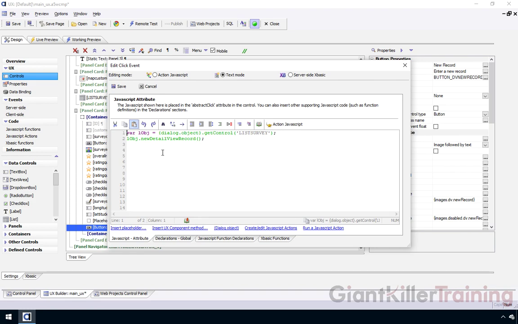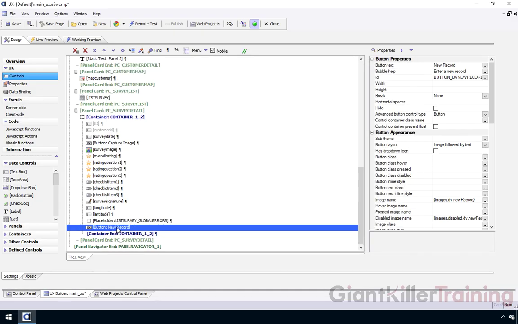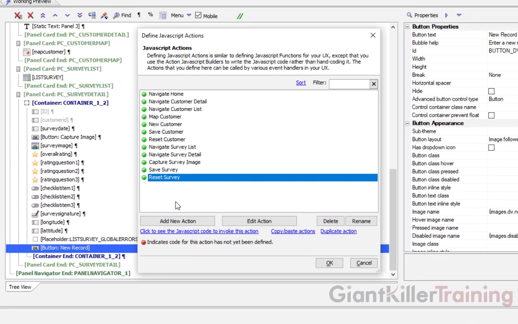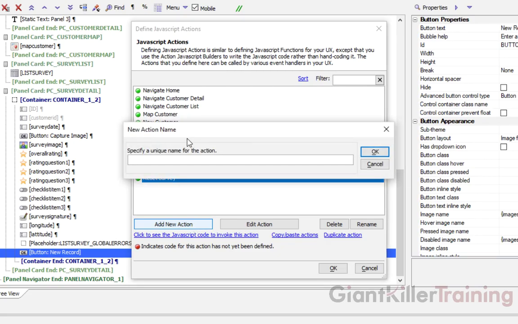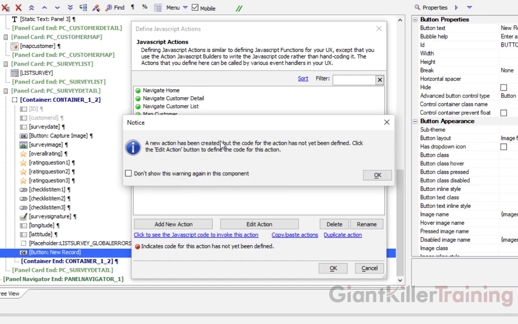This will open up our edit click event. Go ahead and highlight the first two lines here and click the copy to copy that to the clipboard. And click cancel. So now we've taken the code that's on new record and we're ready to go. Click JavaScript actions. Let's add a new action. We're going to call this new survey and click OK. Again, giving us our notice that we need to go ahead and set up our action.